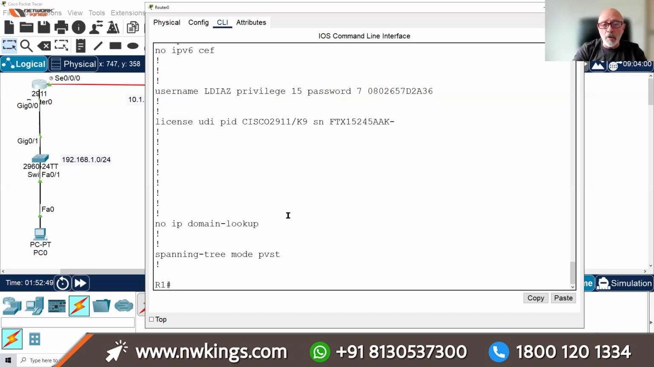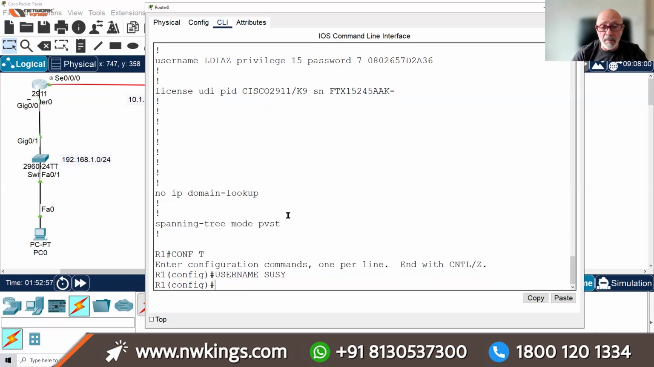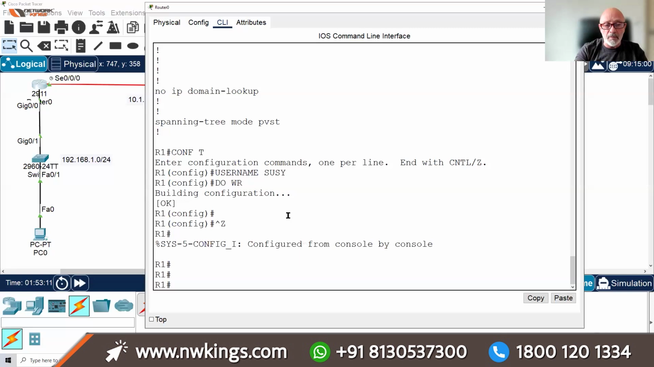So how do I go? I got to go to config T, global configuration. Let's create a username, Susie, and hit enter. That's it. That's all I'm typing, Susie. And I'm going to save that, do WR. All right. And I know that my telnet lines are in there and they're set to use the local username and password, right? And let's see if this works here.